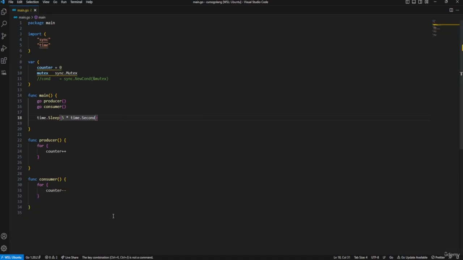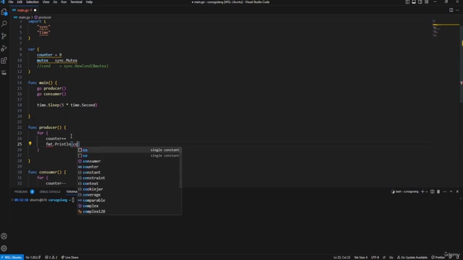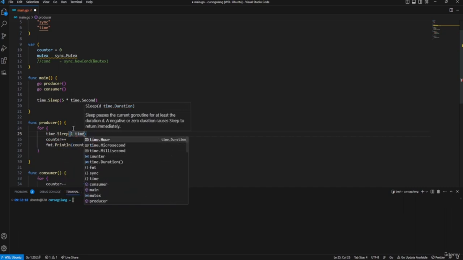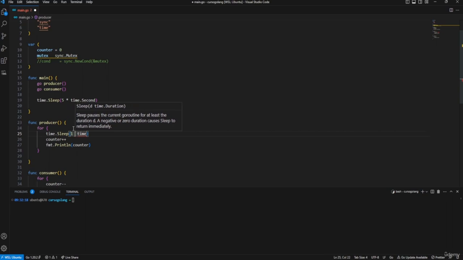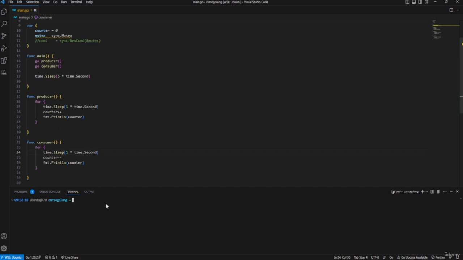So let's see how it's going to behave. You know what? Let's add some time sleep here in the producer and in the consumer, so it's going to be easier to see that in the console. Okay, now we are waiting 1 second and printing the variable. Yeah, we don't expect that to work. We will see a lot of a mess in the console.